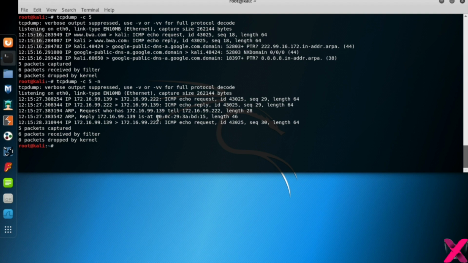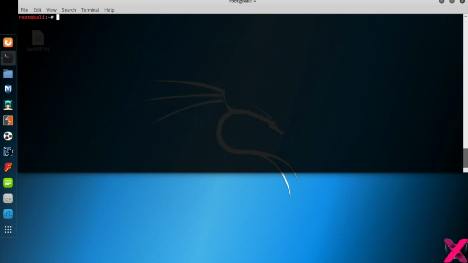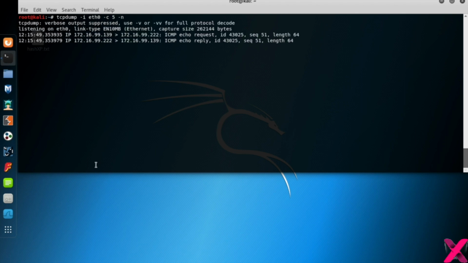Okay, so let's turn back to the first example. We were listening to the eth0 interface, and like I said before, it listens to this interface if the interface is not specified. We can specify the interface we want to listen to by using the i parameter. Use i with the name of the specified interface, eth0 in this example, and hit enter.